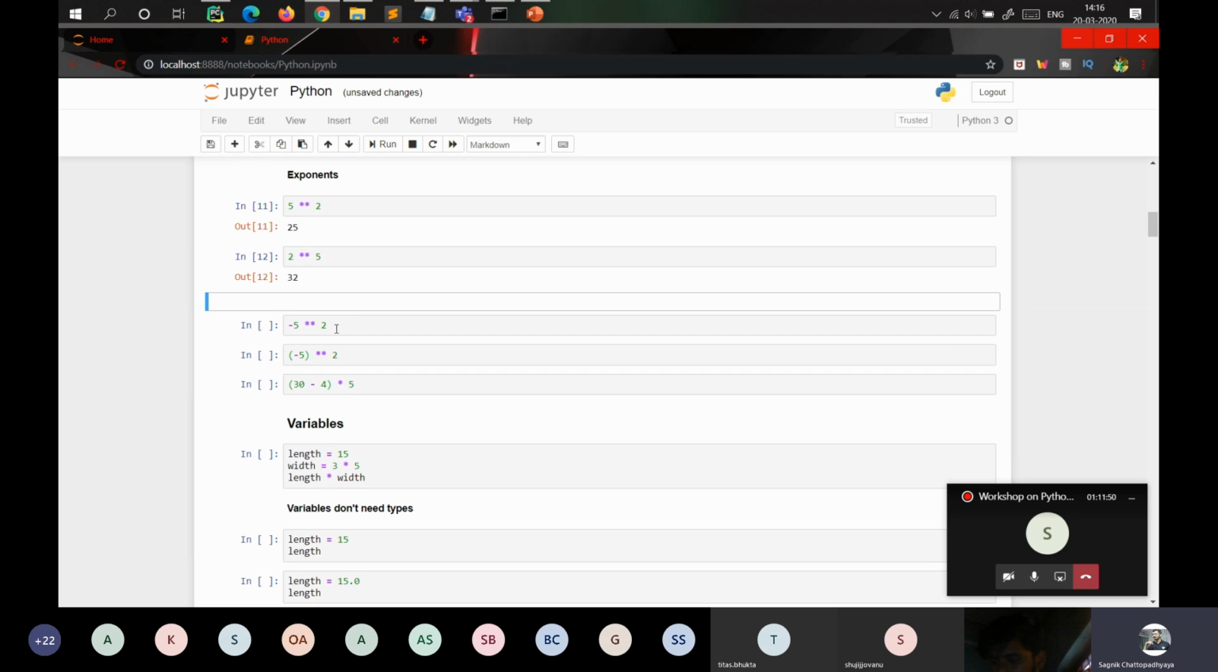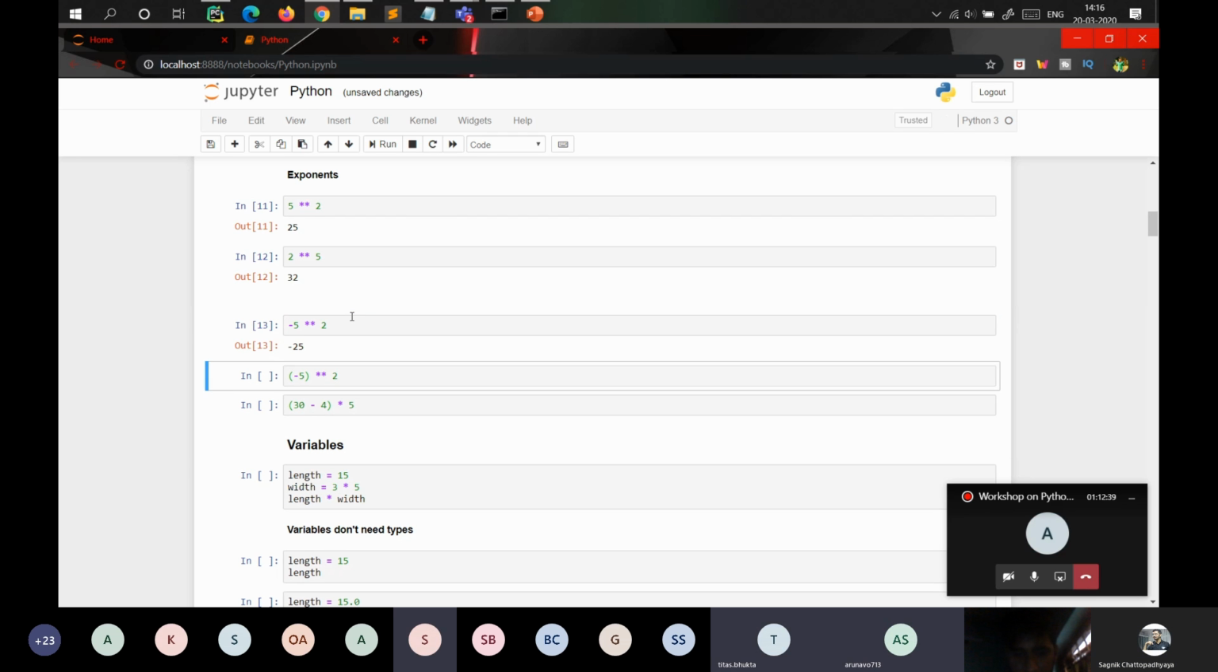Okay, the next thing, tell me. Whenever we take the exponent of -5 to the power 2, what will come up? Please don't run it and tell me, just make guesses. Anyone want to answer or try it? Wait, let me try, not on a computer. Fine. 25. Plus 25 or minus 25? Plus 25. I think it's minus 25.